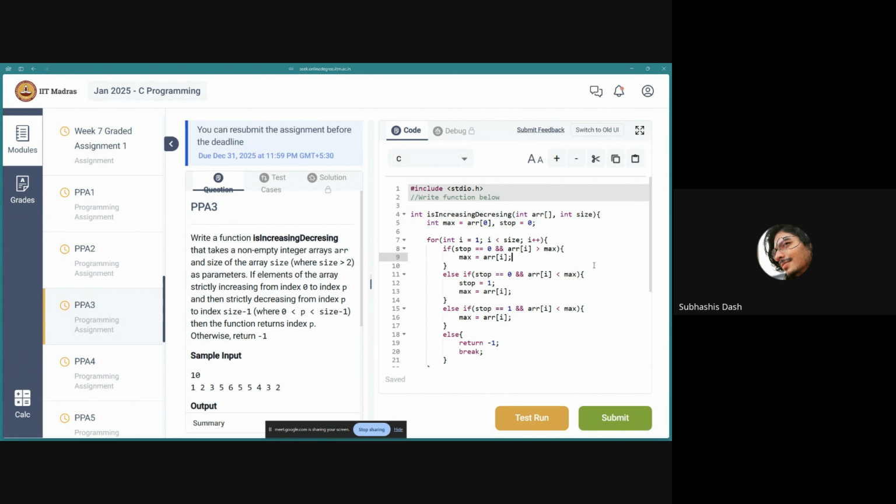After that, the number will decrease, right? So after that, what happens? We change stop to 1, and then of course we update the value once again. And after that, what happens? Stop is now 1, right? So these both conditions will be skipped. Now this condition will be run. If stop is 1, it will check if ARR, so the current value, is less than max.